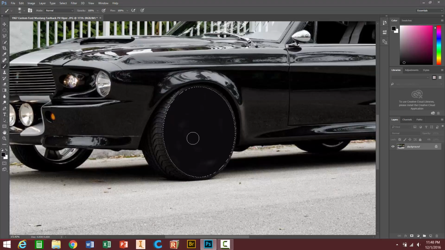You can use the bracket buttons above the enter key to make this a bigger paintbrush. Right bracket is bigger, left bracket is smaller, and there we go. Looking pretty good, I think. And if you click the move tool, that deselects your tools and puts your cursor back to normal.